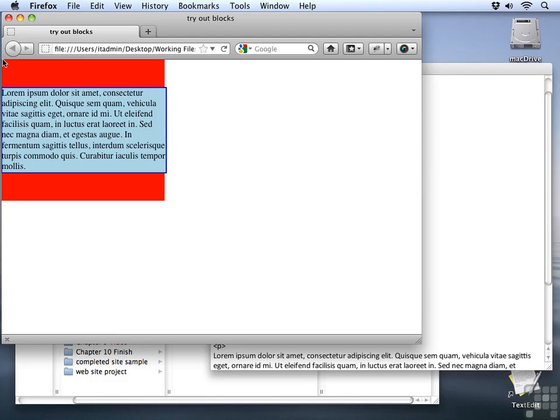Now we can also see something else. I set the width of both of these elements to be 300, but you can see my paragraph is sticking out just a little bit here. This happens because when we set the width on a block element inside of HTML and CSS, we're setting the width of the content itself.